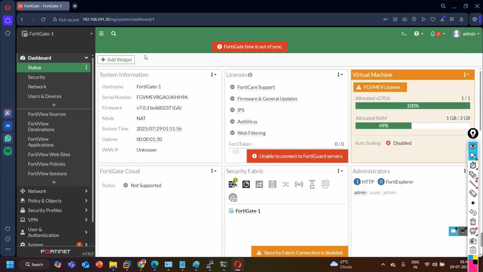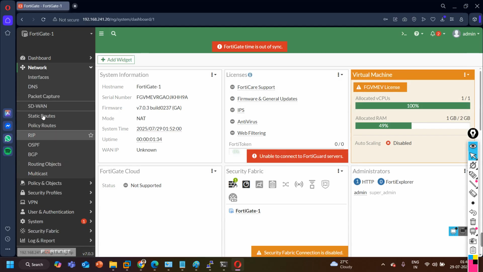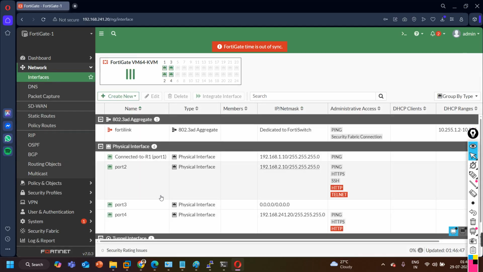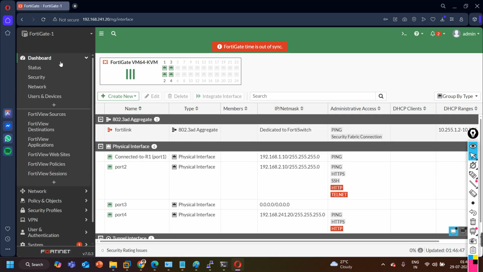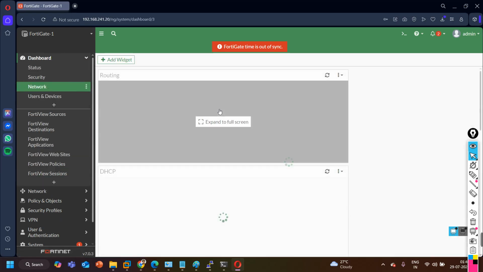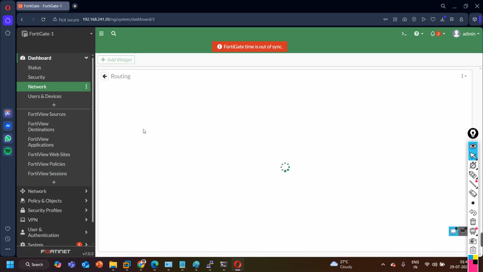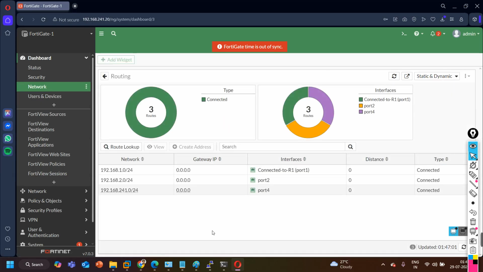Again you can see your host name is FortiGate 1. If you check the interfaces configuration, you can see the interfaces are again configured. Port number 1 description is connected to R1. The IP address you can see. Even you can check the routing table in dashboard. Go to network section and check your routing table. Again you can see we have the same configuration.